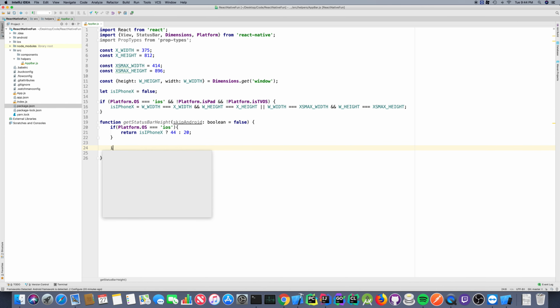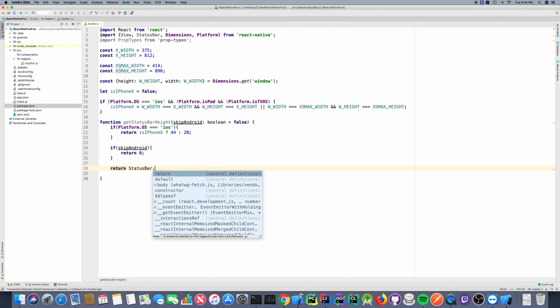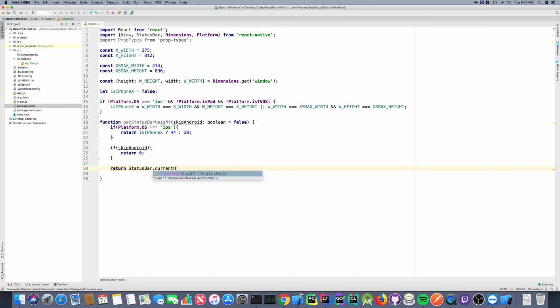If skipAndroid is passed in, then we want to return 0 because we are skipping it for Android. Otherwise we want to return StatusBar.currentHeight. There, okay, and we got everything here. I'll just get rid of those empty spaces.